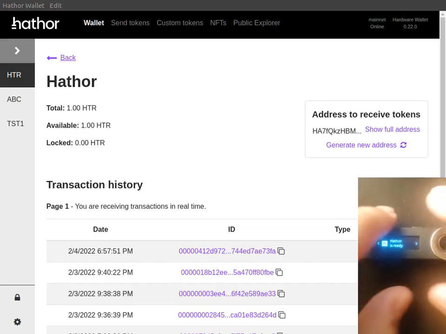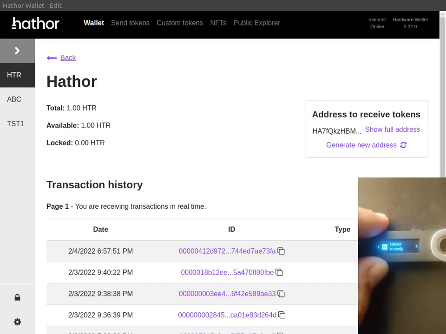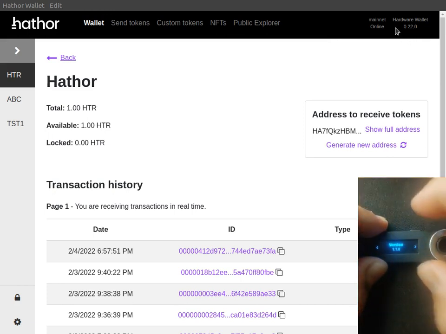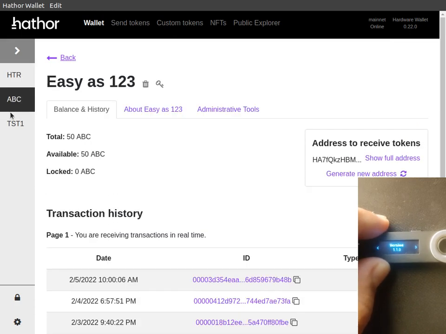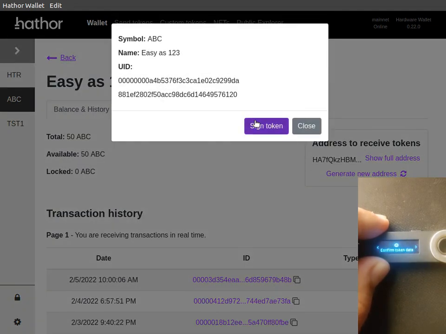Let's start sending through some tokens with Hathor Ledger. First, you need to check that your wallet version is at least 0.22 and your Ledger version is at least version 1.1. When you're using both these versions with the wallet and Ledger app, you can check that any custom token shows a key icon next to its name. This key icon starts a process to trust the token.